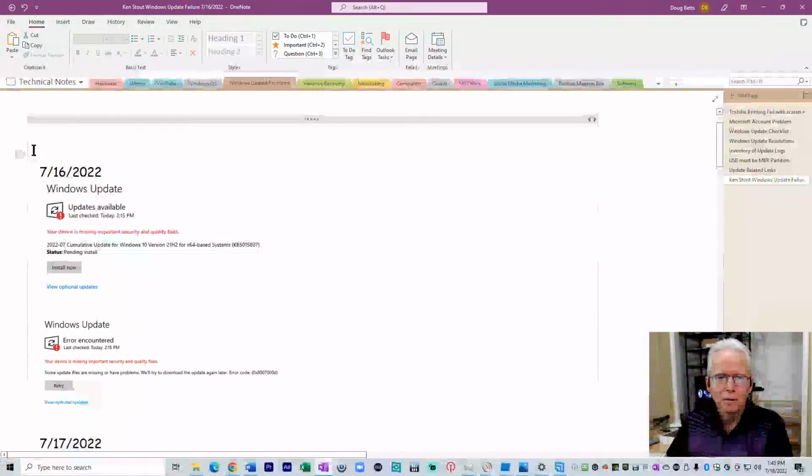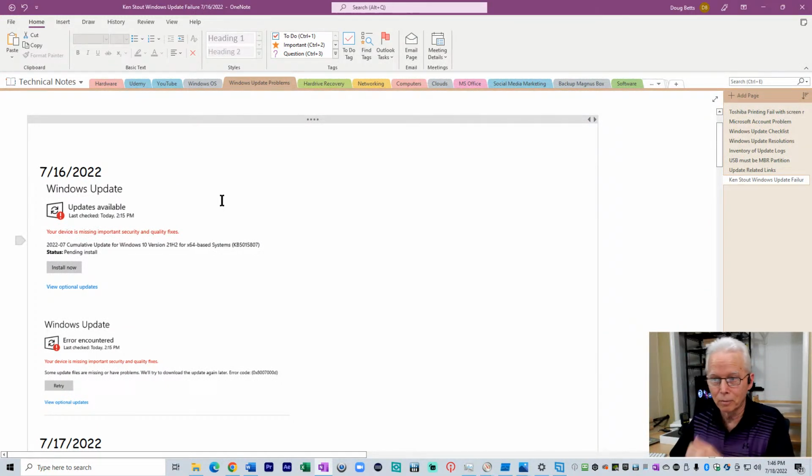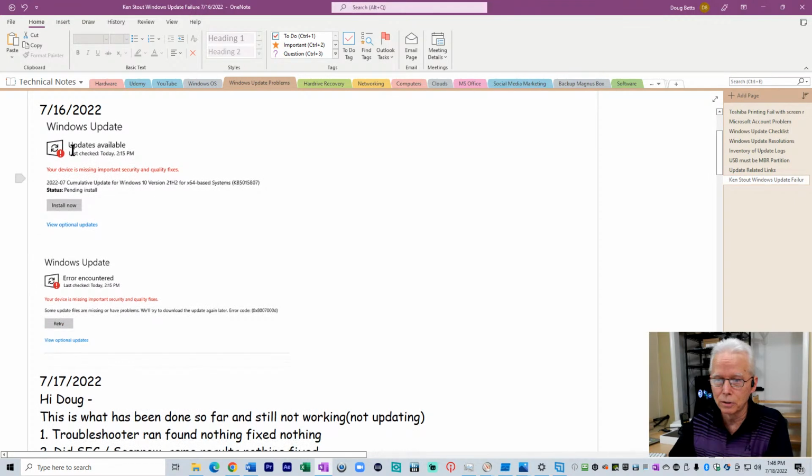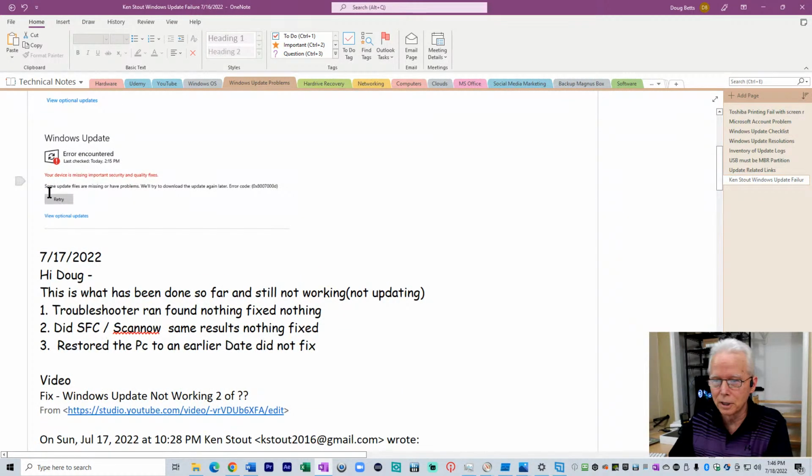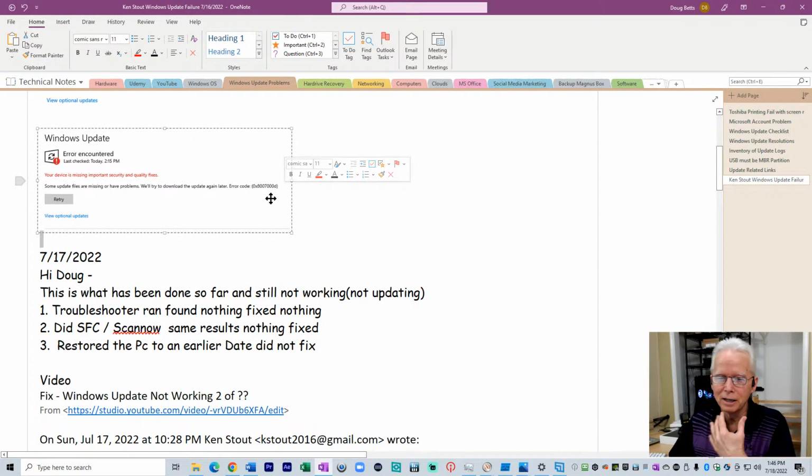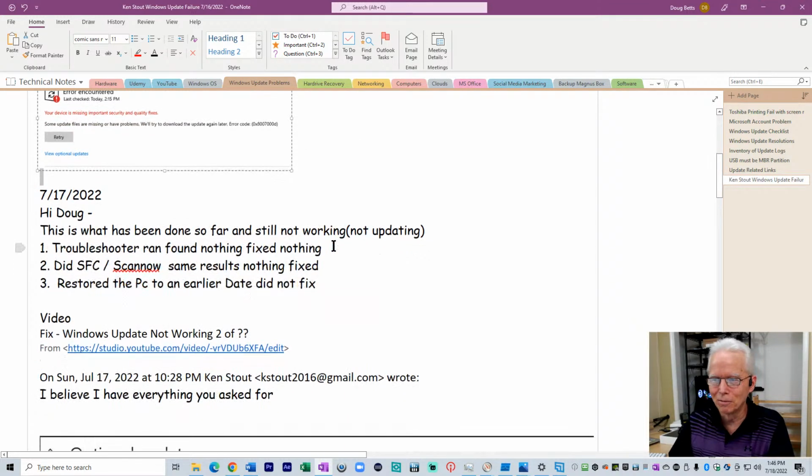I'm going to switch over here to my Microsoft OneNote collection of information about Ken's situation. Here's the original update that he's trying to install, and here's the error message that comes up. I did not even try to Google search this error number because it's very generic. It ends with 3 zeros. Those are typically very uninformative error messages.